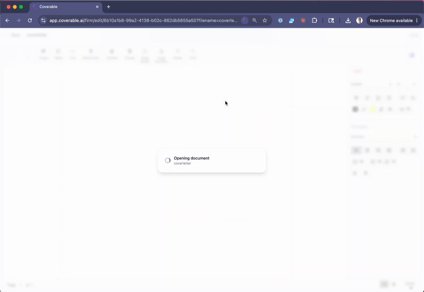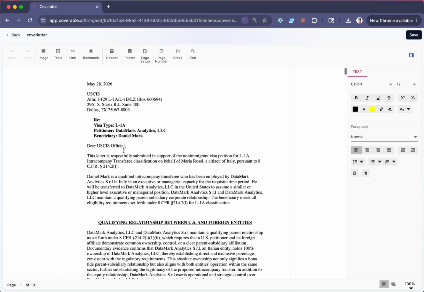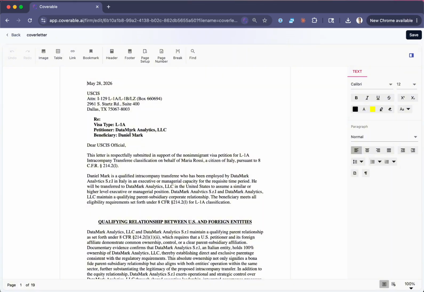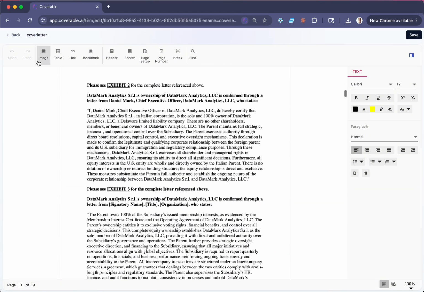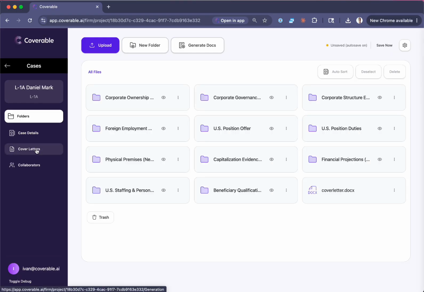I can download it, or I can actually go ahead and edit it, tweak or change anything that I need. But you can see all the information from the documents that we already uploaded, and the case details are coming through here. Okay, this looks good. I'm going to go back without editing anything.